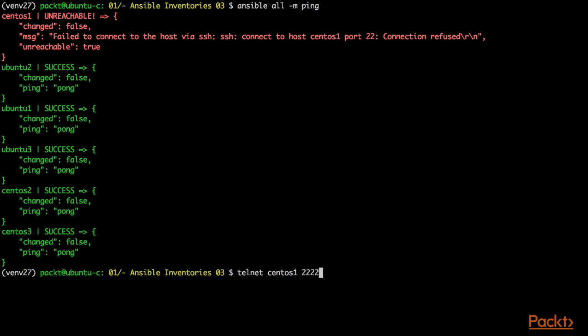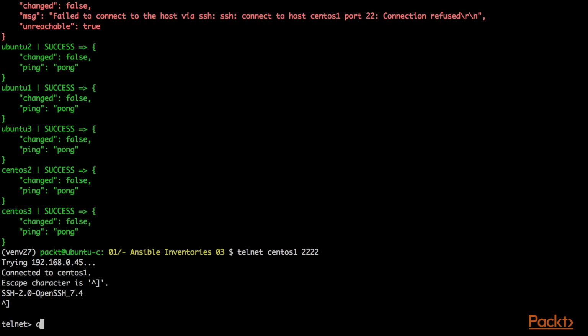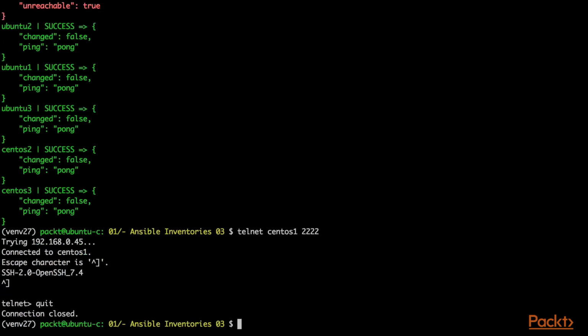So what we're doing here is just doing a telnet on that port, and that's a good sign. We've actually got the SSH prompt there. The way we exit this, if you do Control and the right square bracket, press return, and then type quit. And what we need to do now is update our Ansible configuration so that we are accommodating this port change.